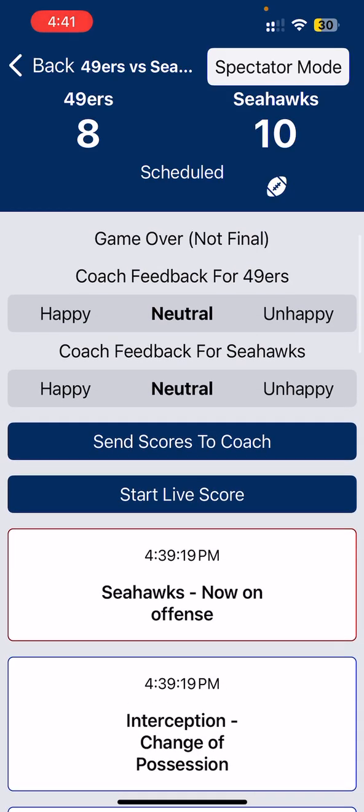And finally, once the game is over, click the end game button. It now says game over, not final, and the reason it's not final yet is because you have not yet sent the scores to the coach. In our league, before we started using the app, we'd have all refs have a slip, which both coaches would sign at the end of the game to say that they agree with the final score. We can now do all that digitally.